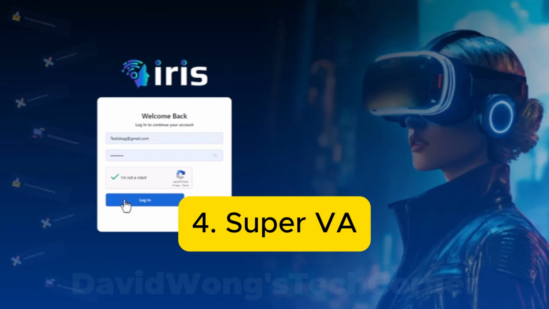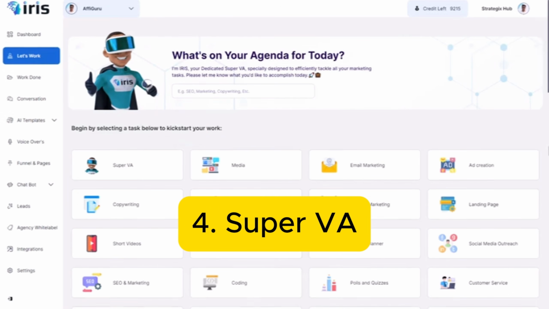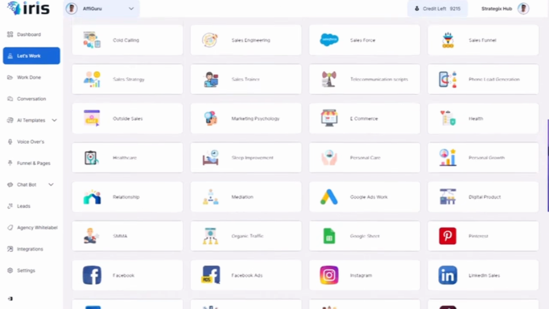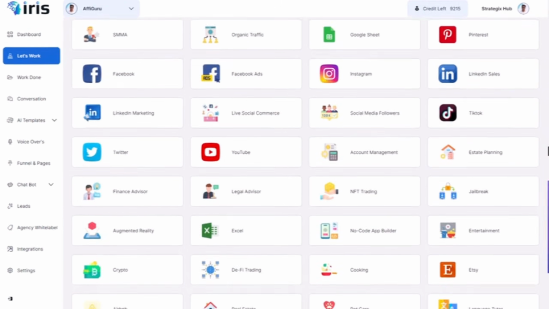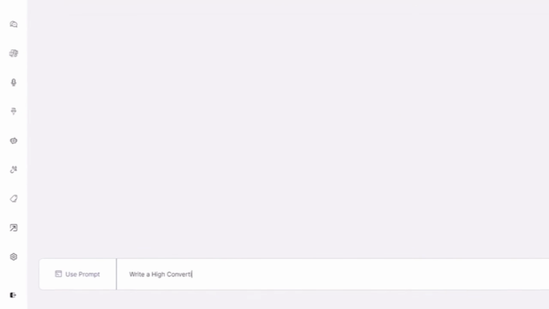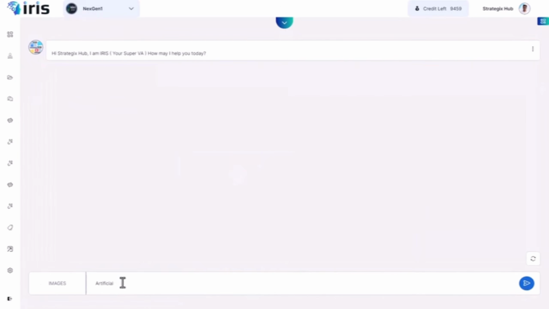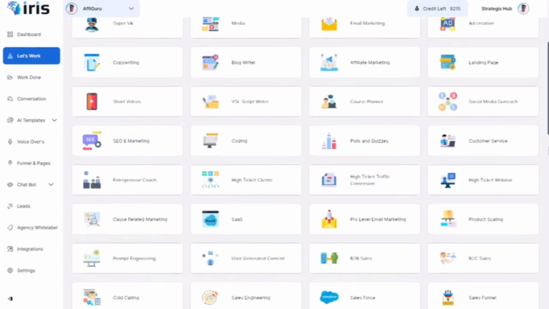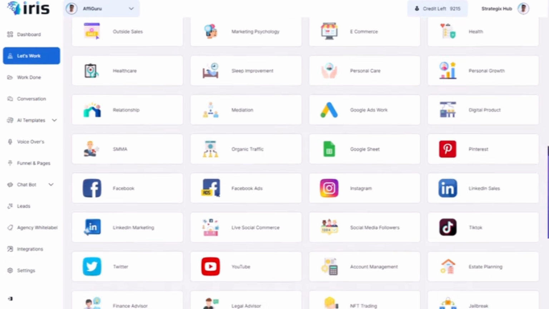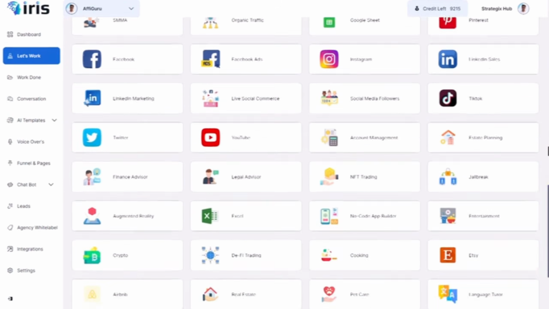Another incredible bonus is Super VA. Think of this as your ultimate virtual assistant powered by AI. Instead of spending hours writing content, designing graphics, or even coding, you can simply type in a prompt or use one of the pre-written ones, and Super VA will complete the task for you. It covers hundreds of marketing tasks with zero restrictions and zero setup. It's like hiring a full-time assistant team, but without the massive cost.